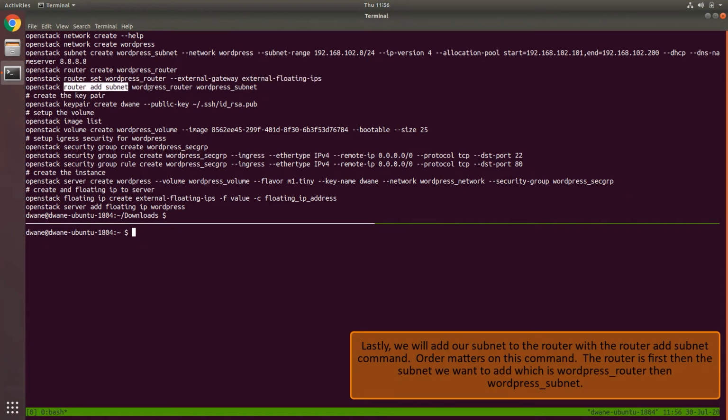Order matters on this command. The router is first, then the subnet we want to add, which is WordPress_router, then WordPress_subnet.